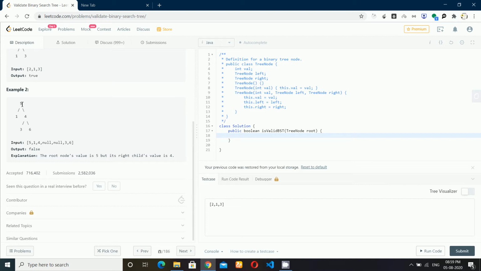Now let's think about the range. What is the minimum value that can be present at the left subtree? It can be negative infinity. And what is the maximum value that can be present? That should be less than the root. So the range for this is negative infinity and 5, which is not inclusive in this case. And what about the range for the right subtree? So the range can be from 6 to positive infinity.